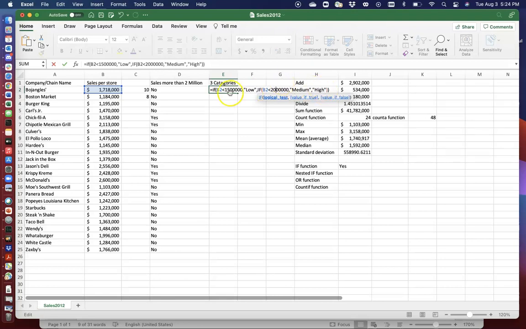Again, the first thing that will happen is you take the number and you check, is this less than 1.5 million? If it is less than 1.5 million, the answer is low, you're done. But if it's not less than 1.5 million, the next thing that happens is you check to see if it's less than 2 million. If it indeed is less than 2 million, well, it was more than 1.5, but less than 2, so the answer is medium. If not, the answer is high.